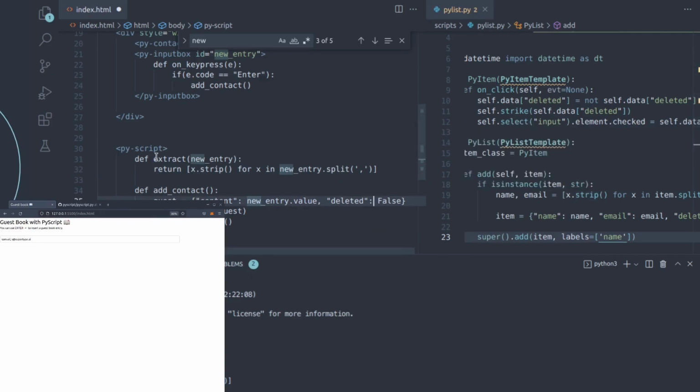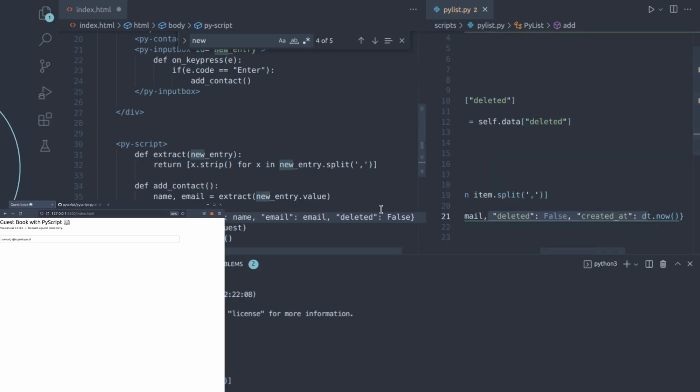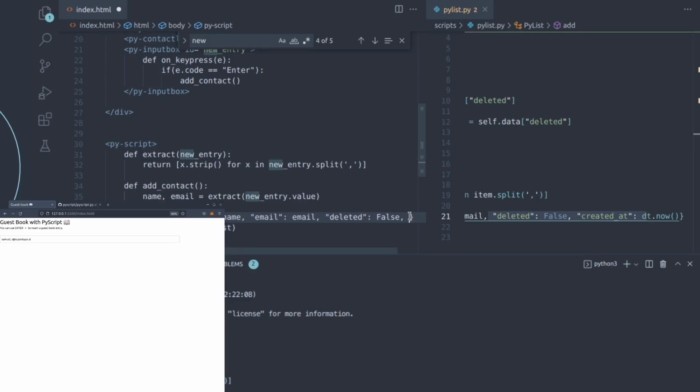All right. But now we're going to call this. We're going to say name, email, extract, and extract what? Now instead of passing content new entry value, we're just going to take all of this, put that in here, and now we're not going to have content anymore. We're going to say name equals to name, email equals to email. Right. We still have deleted. We still have all of that. We actually still kind of need the date time.